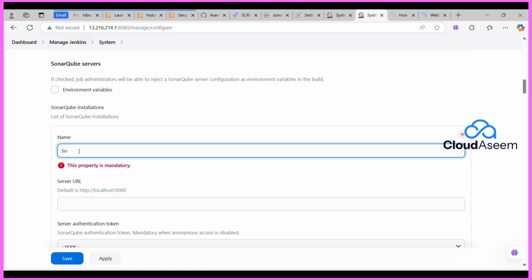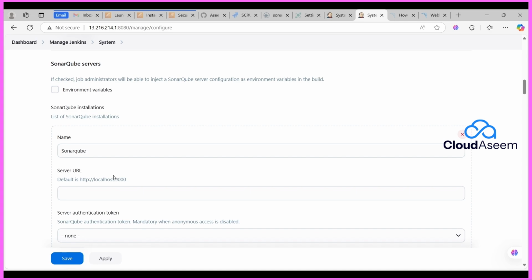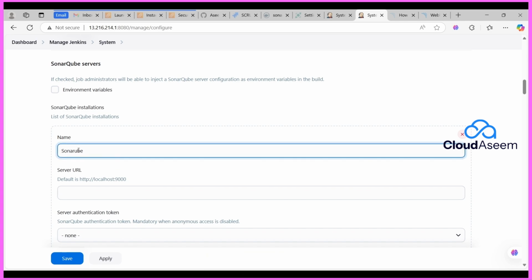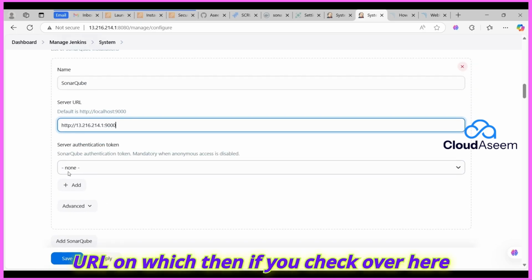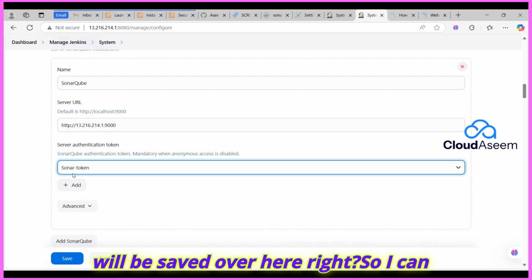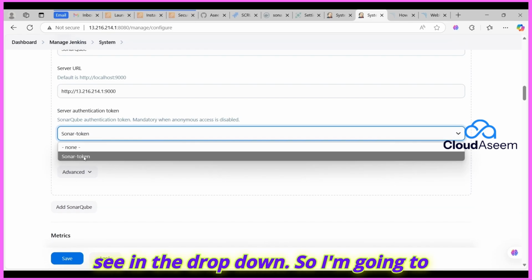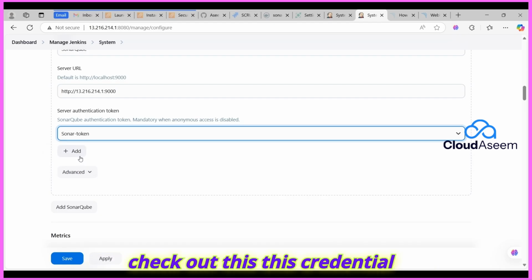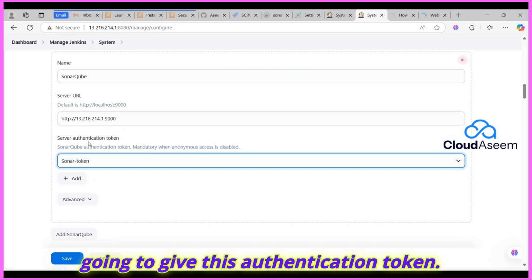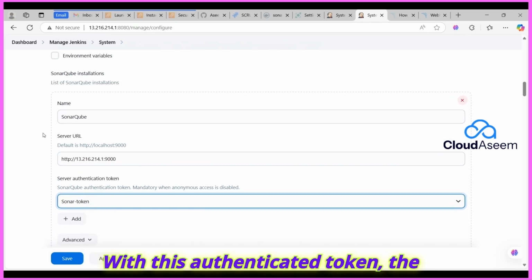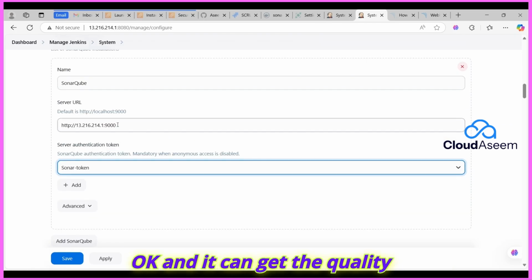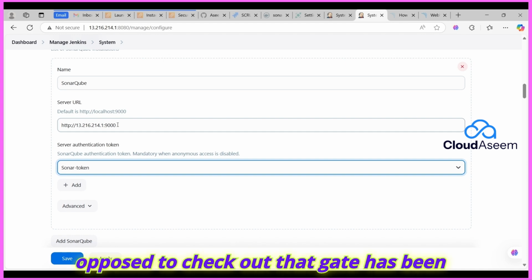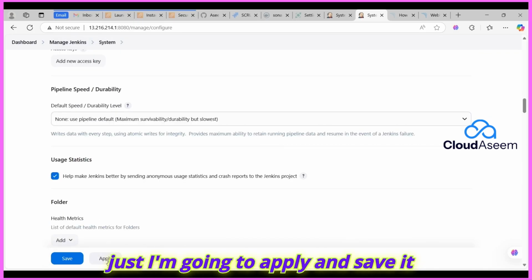SonarQube. Then afterwards, I'm going to give it the URL, and if you check over here, the credentials I have given will be saved over here, right? So I can see it in the drop down. I'm going to select this credential which I have created. I'm going to give this authentication token. With this authentication token, Jenkins can interact with SonarQube, and it can get the quality gate webhook URL as well as post to check whether the gate has been passed from SonarQube or not. So I'm going to apply and save it.